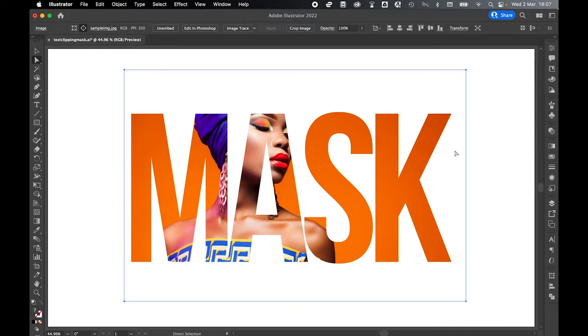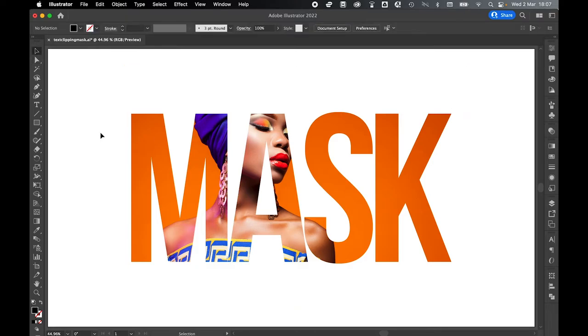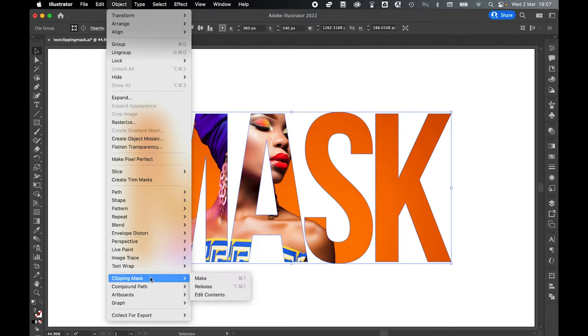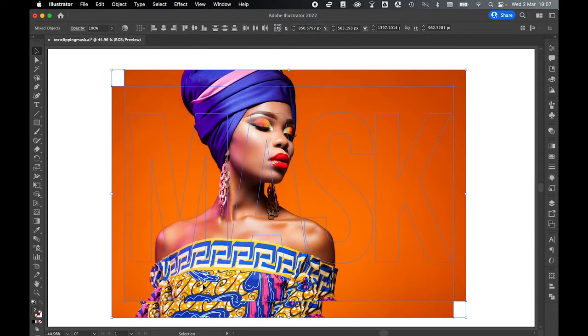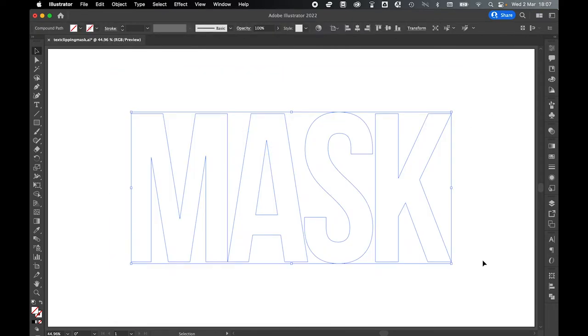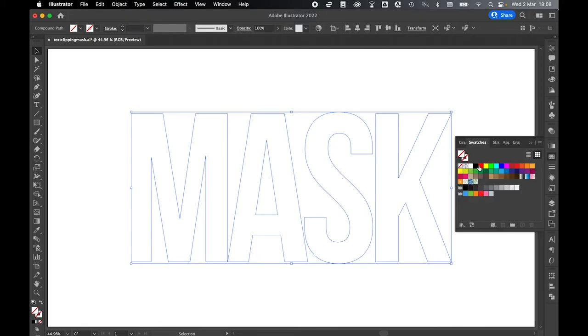To come out of the mask, simply select it, then go to Object, Clipping Mask, and Release. And that will release you from the mask. So that's how to use raster images, JPEGs, PNGs, and the like. I'm just going to set this back to black so we can see it.